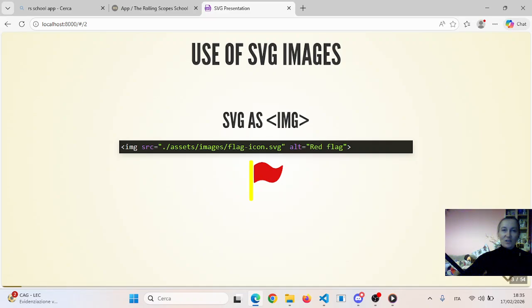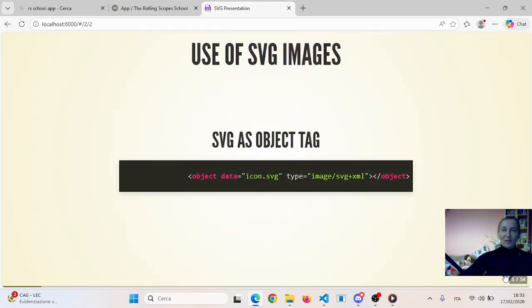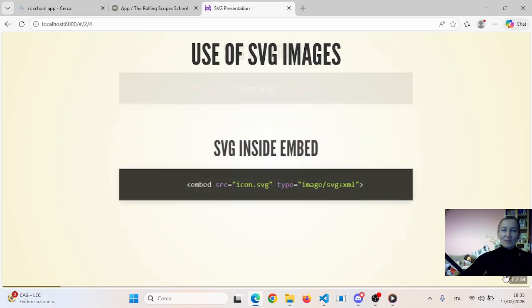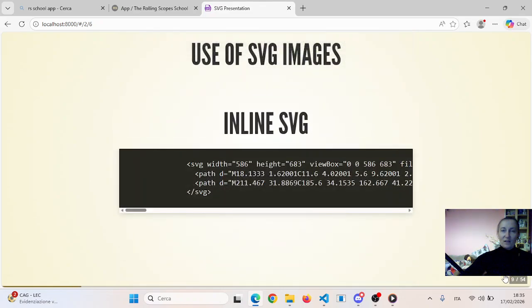We can use SVG as a normal image tag, img. We can use it as background. Also, we can use it as object tag, iframe, inside embed, and as data URL. But the last four cases are not too useful nowadays. They are pretty rare. The most common uses are as background image, as normal image, or inline SVG.